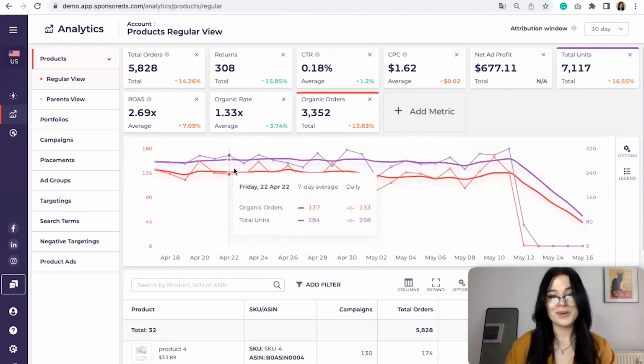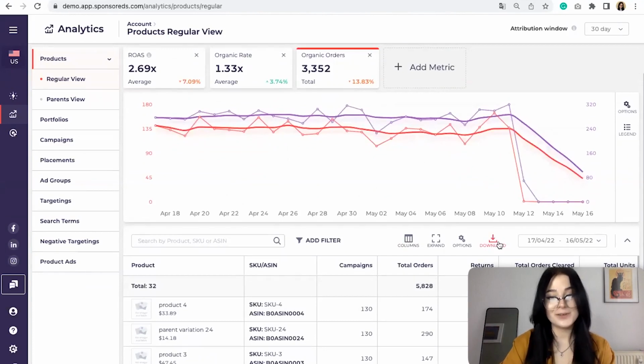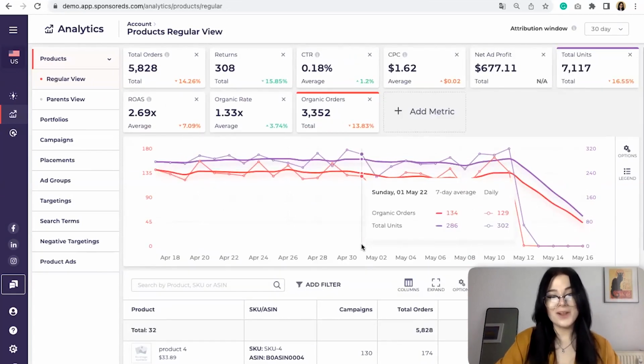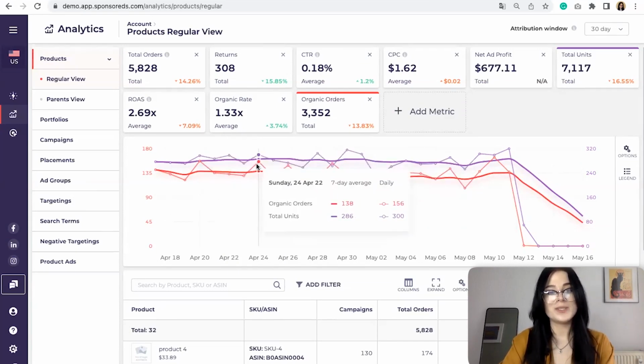If they stay with Sponsor Ads, they can also export all of this information, download it into a CSV or Excel file, whatever is convenient to them. So all of this really helps to keep better track of their business performance. And this is what the analytics tool is about. And this was the last one that I wanted to present to you today.